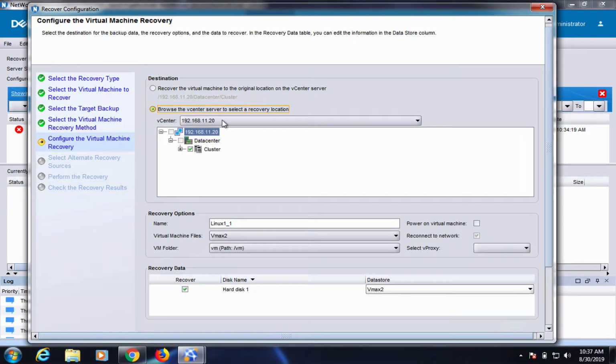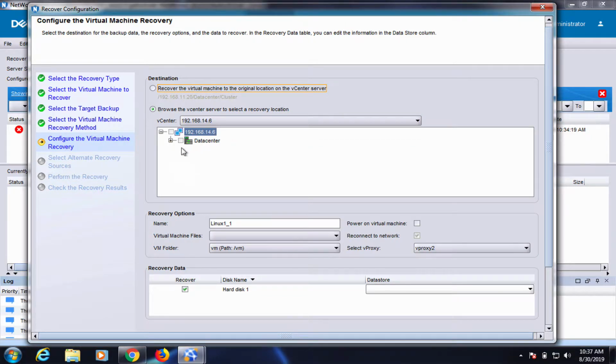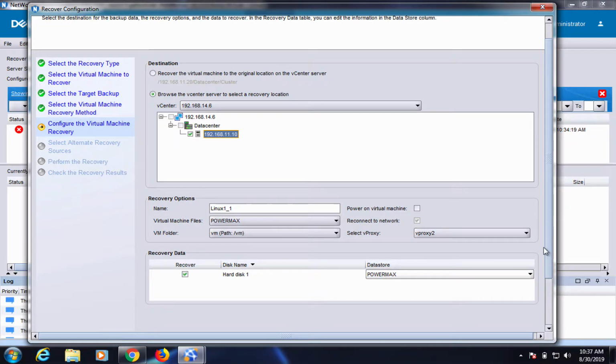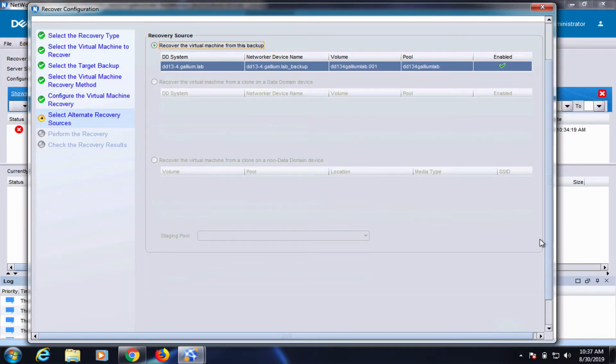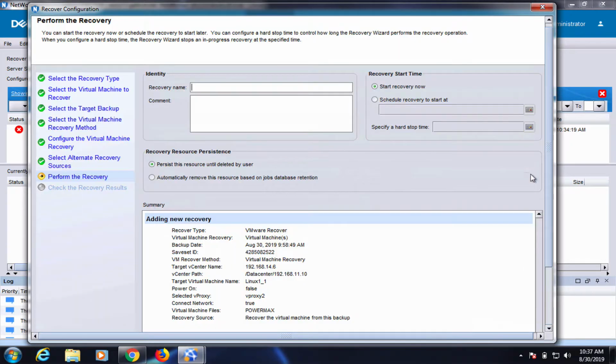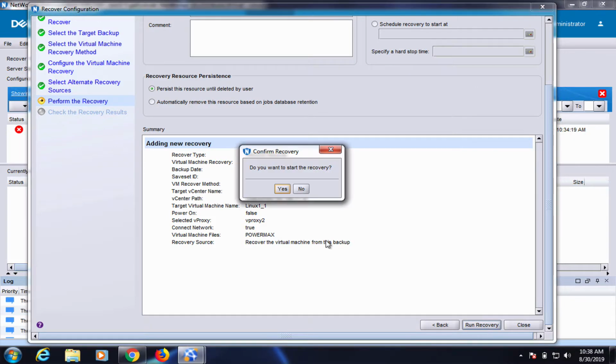select your second vCenter and choose a location for it to recover to. Next. Click Next. Give the operation a recovery name. Run recovery.